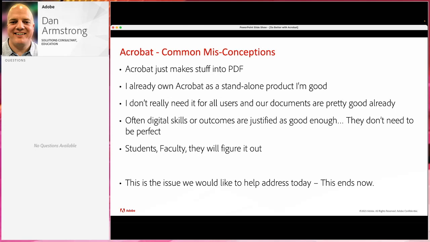Often digital skills or outcomes are justified as good enough, right? Unfortunately for me in my life, my English teacher never told me that my paper was good enough. She graded my punctuation and all that good stuff and shredded me every time. And we accept that with digital. We say it's okay, it doesn't have to be perfect. Let's just get it good. And then of course, my favorite, students, faculty, staff, they'll figure it out. Our job's to roll it out. They'll figure out how to use it.